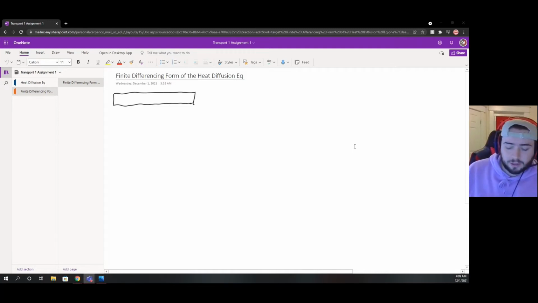Hello, my name is Calvin Carpenter, and today I will be deriving the finite differencing form of the heat diffusion equation. But before we can dive deep into that, we're going to state our assumptions for this scenario.